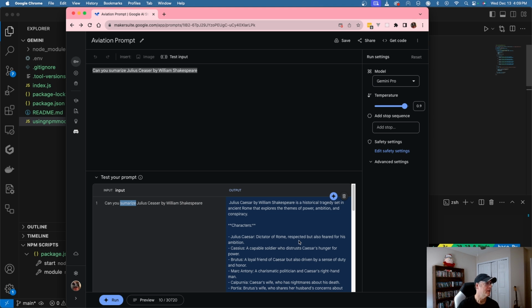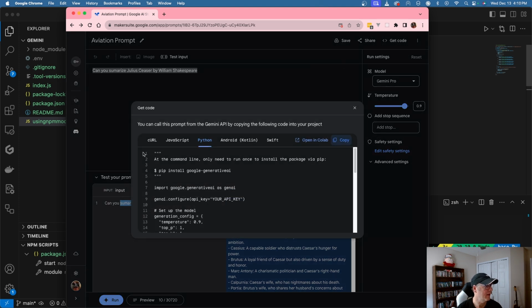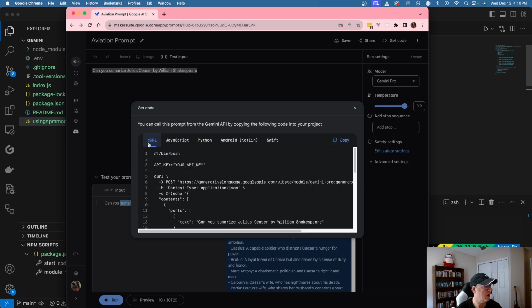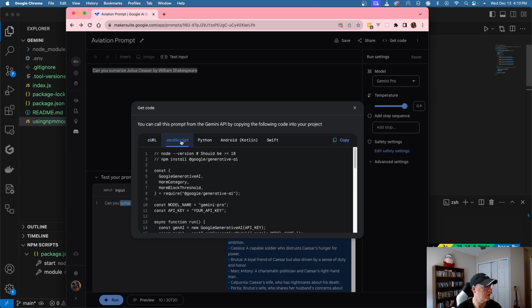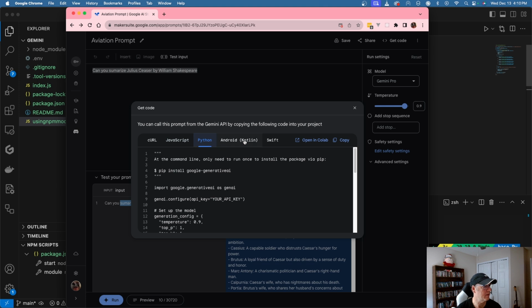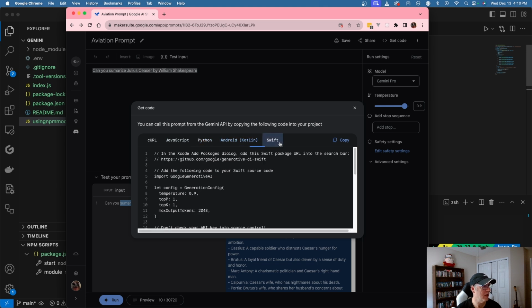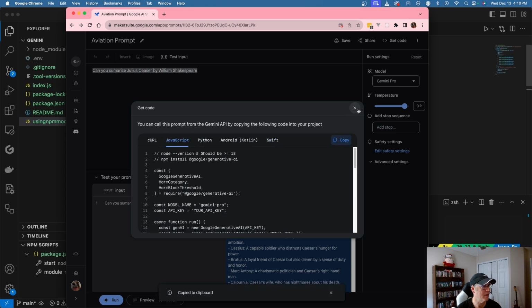the play. So what's really cool about this is that you can come over here to this little button that says Get Code. And they have examples of how to make this call using curl, using JavaScript, using Python, Android, and Swift. And so you can just come over here and take the code sample and copy it.